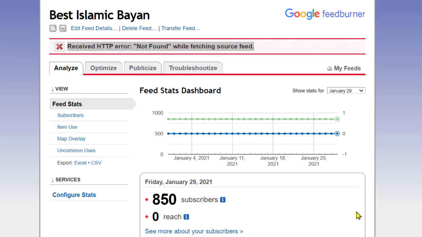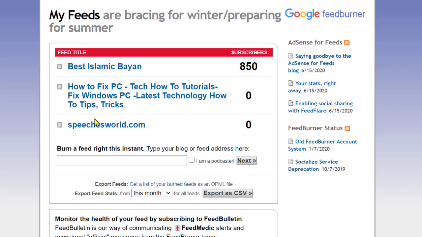In this video, I'm gonna show you how to delete a RSS feed in Feedburner. So to delete your feed, firstly log in to feedburner.google.com. Then click on My Feed. Here you will see a list of feeds. So in case you want to delete this feed, select it.